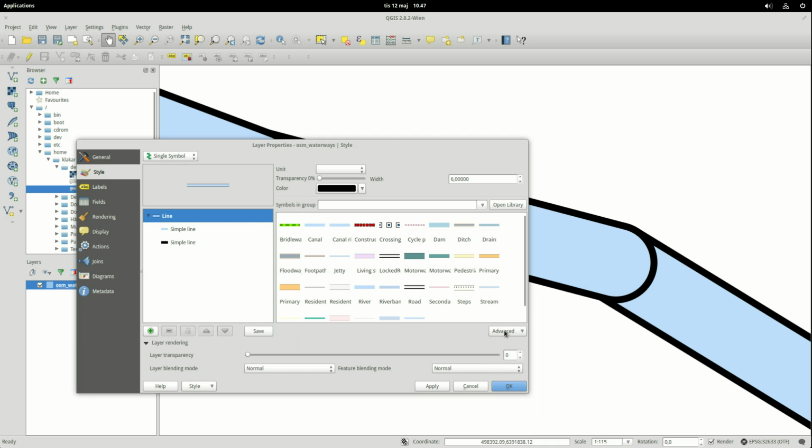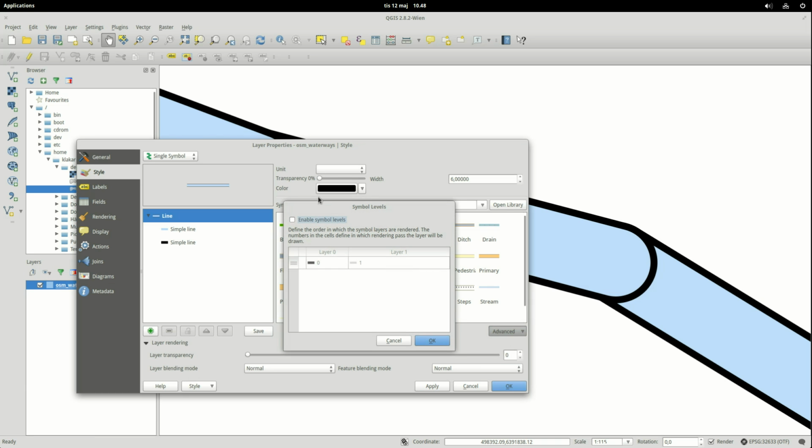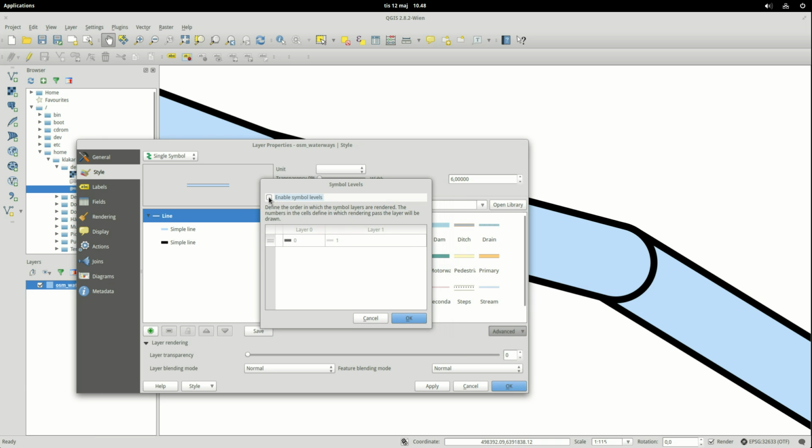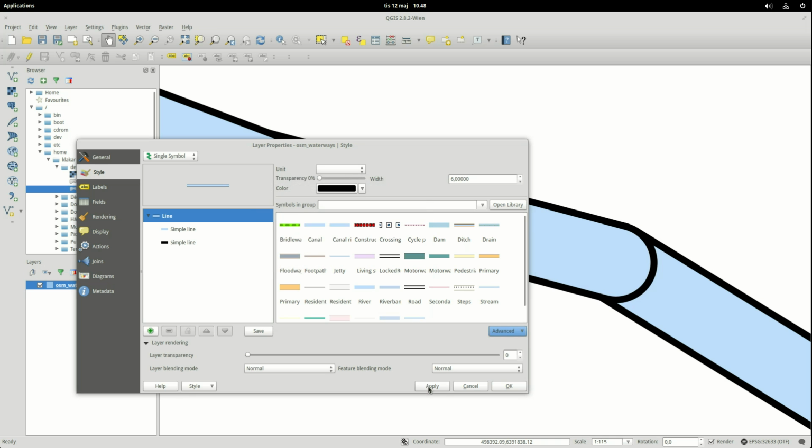To fix it, I use symbol levels. Symbol levels tell QGIS the order to draw different parts of the symbol. You can change the order by editing the numbers. Now we have a nice style for the waterways.